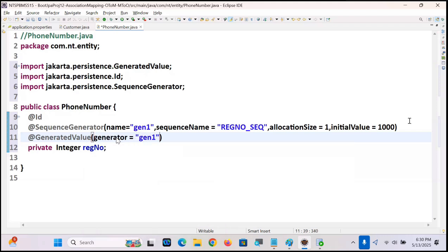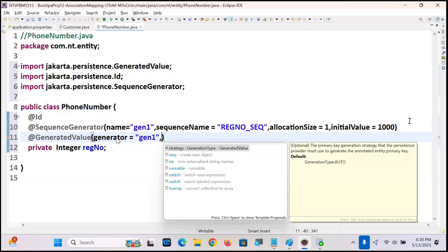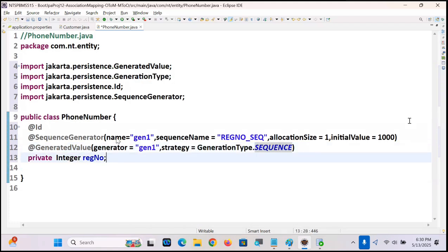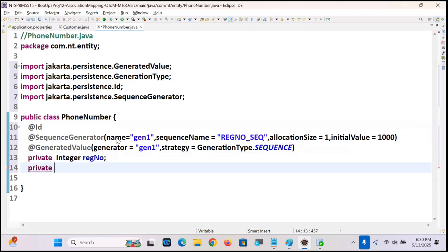Generator gen1. Strategy is equal to sequence. Tell me, private string. What string, guys? What is there, guys? Private string. Are you getting my point there, guys? Yeah, private string. Tell me here.